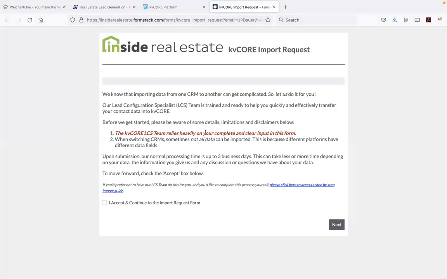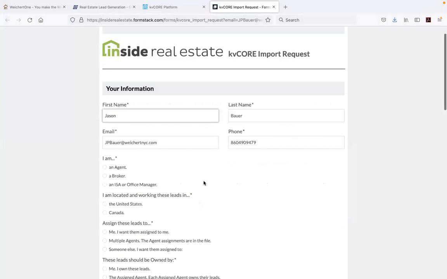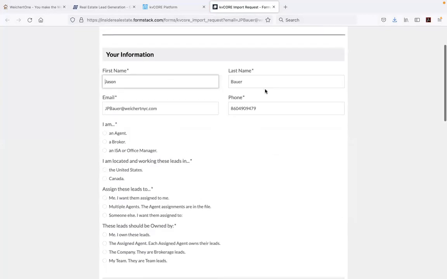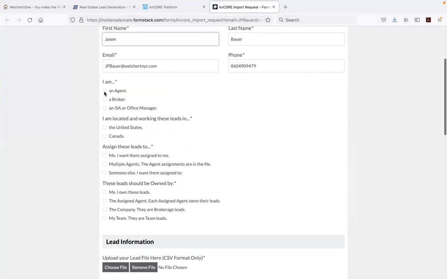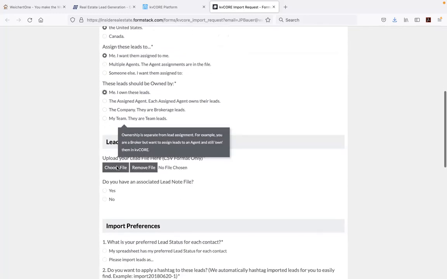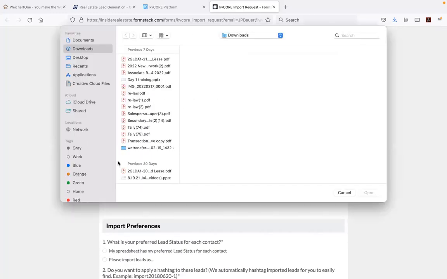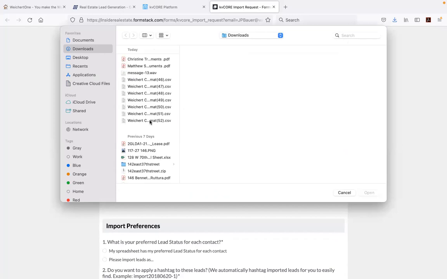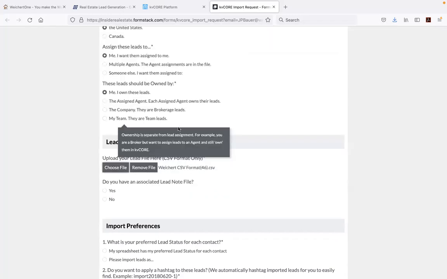So I'm going to go to submit file. And we just have to go through these prompts. So we're going to accept the terms and hit next. And because I've used this before, my information auto-populates, but if not, put your name and contact information. I'm an agent located in the United States. I want the leads assigned to me, and I own these leads. I can then choose a file. I'm going to pick my first one. Do I have an associated lead note file?